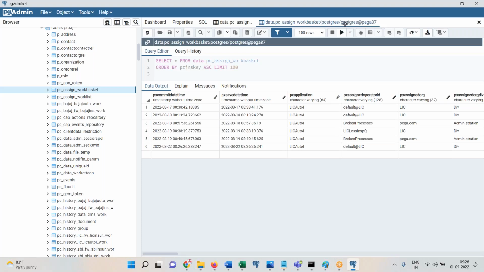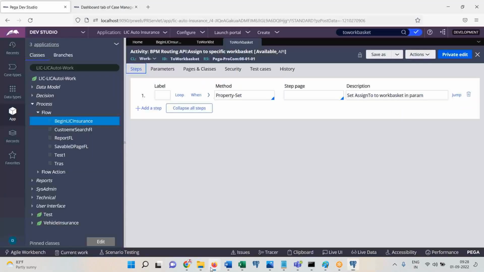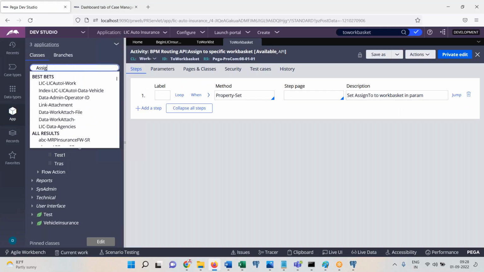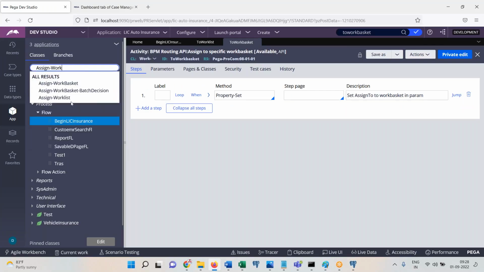At the time of creation, PRPC will look: okay, this is routed to work list, then store this assignment into PC assign work list. Okay, this is routed to work basket, store this assignment into PC assign work basket. If you have a table, definitely there will be a class mapped to the table, correct? Assign-Worklist, Assign-Workbasket. The Assign-Worklist class is mapped to the PC assign work list table. The Assign-Workbasket class is mapped to the PC assign work basket table.